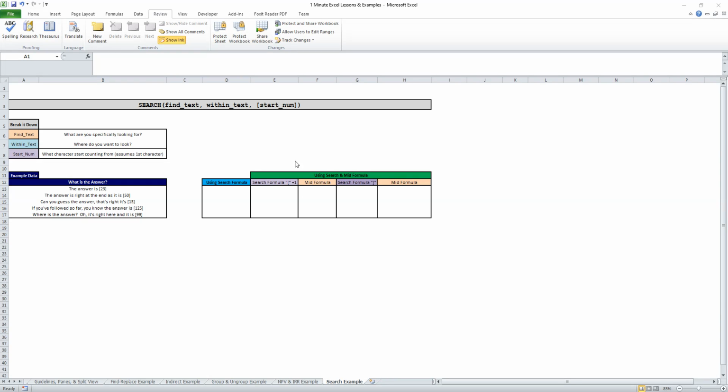Tonight we'll do a quick run through of the search formula, both on its own and then when you use it in conjunction with other formulas such as the mid formula. And I'll explain what it does along the way as we go. So let's kick right into it.